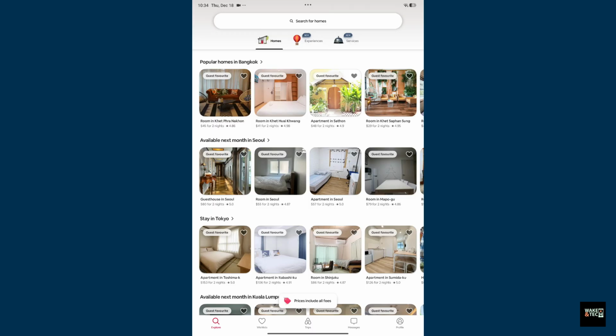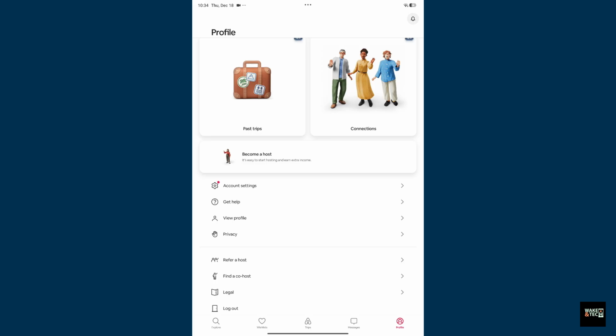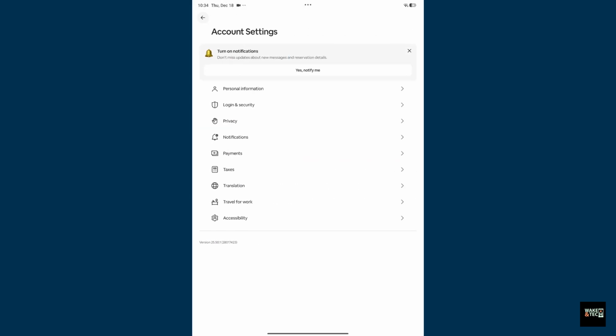First of all, open up the Airbnb app or website and log in by entering your credentials. From the home page, go to your profile icon, which is located at the bottom right or at the top right, and inside your profile section, click on Account Settings. Under Account Settings, tap on Notifications.